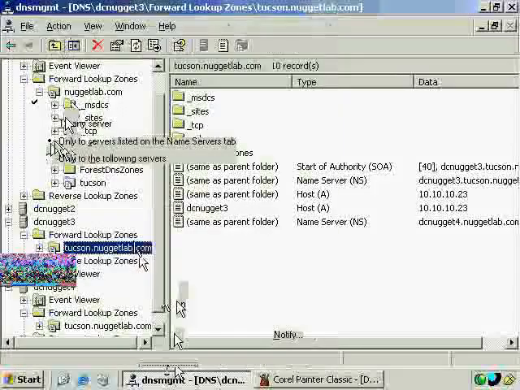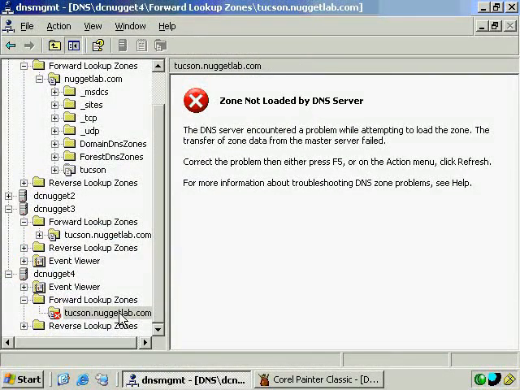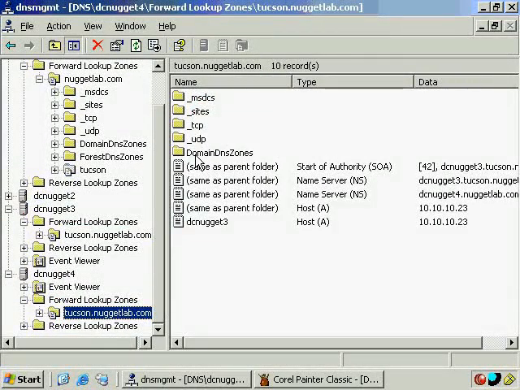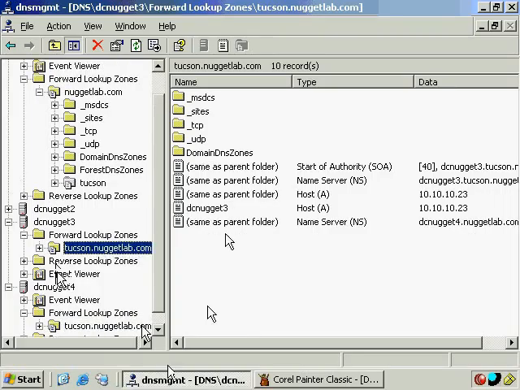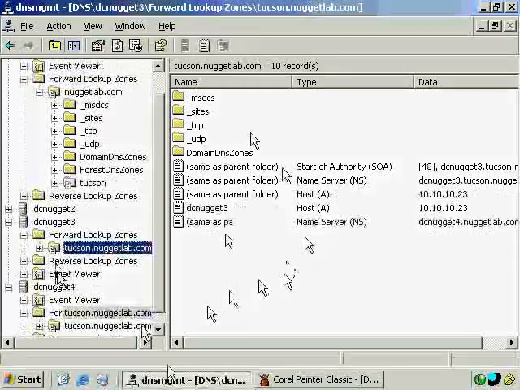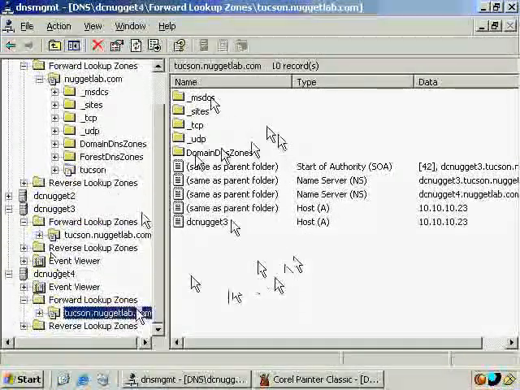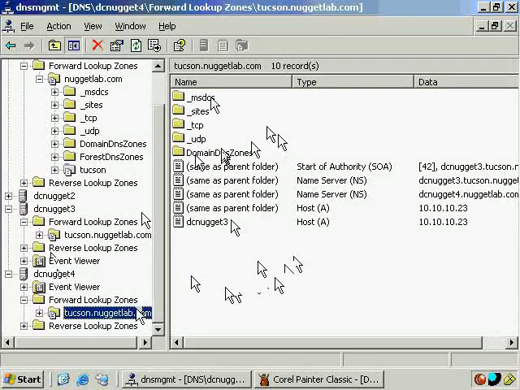And then what we're going to do is to go down to dcnugget4, where we have this zone. Now I'll have to do my little trick again here of transferring from the master, and then restarting the server and all that stuff, so I'll come back to you in just a moment. Actually, that happened pretty quick this time. I just right-clicked and chose transfer from master, and it took place almost immediately, fortunately this time. So anyway, now we've got another DNS server on dcnugget4 that can also answer queries for anything in tucson.nuggetlab.com.